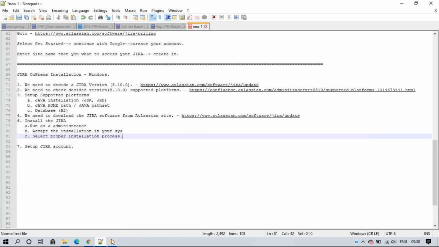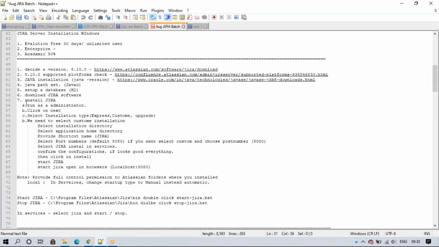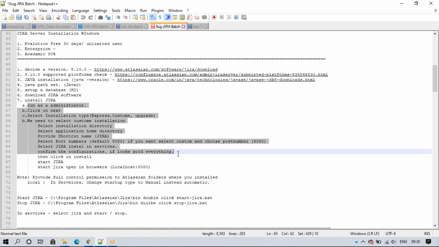Okay, so I'll give you the note, the same as the previous settings. As it is, we install Jira: run as administrator, click on next, select the installation type: express, custom, upgrade options. We need to select custom installation, select the installation directory and application home directory, provide the shortcut name Jira, select the port number, the default port number, and next select the Jira installation as a service, confirm the installation, and if everything looks good, click on install, start Jira, open in browser, localhost 8080. Okay, so this is the installation.